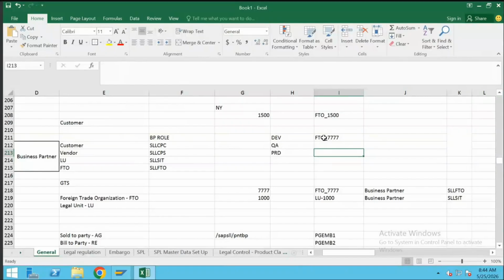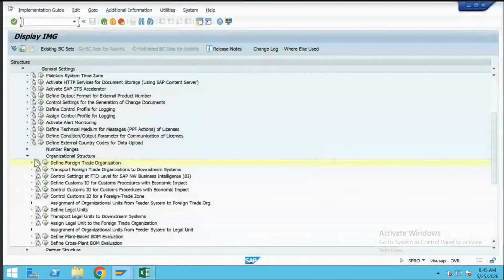So here you have created an FTO in the development system. If we create the same FTO in the quality and production systems, we're going to create the same data 3 times, and that is not required. When you create the FTO in the development system, we can move the same FTO to the other systems without transport. How to do it? Let me show. Transport foreign trade organization to the downstream systems.